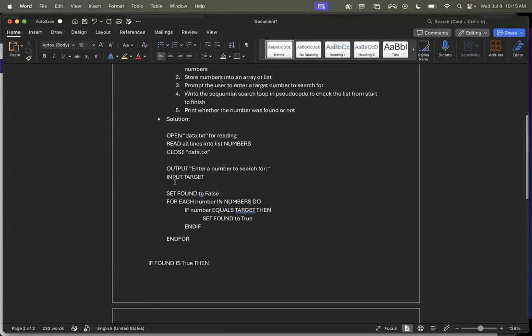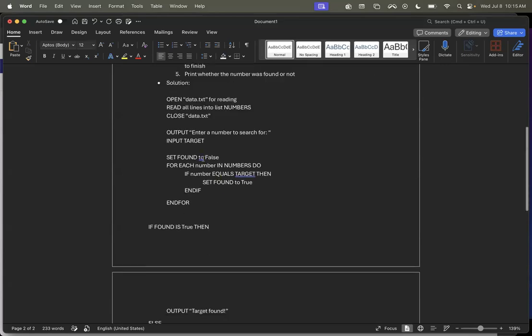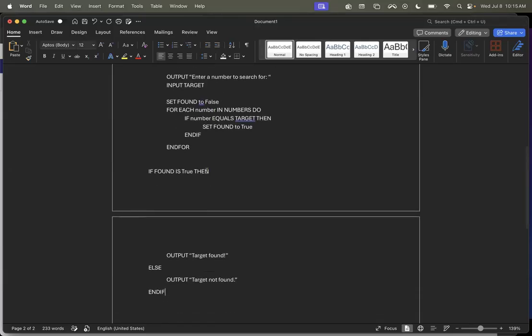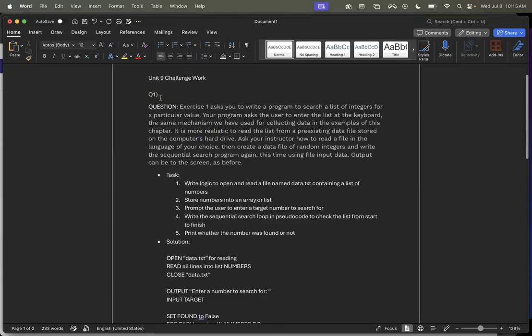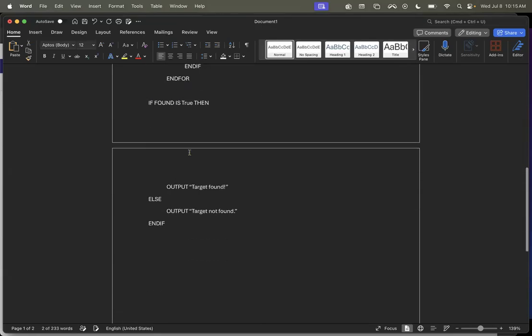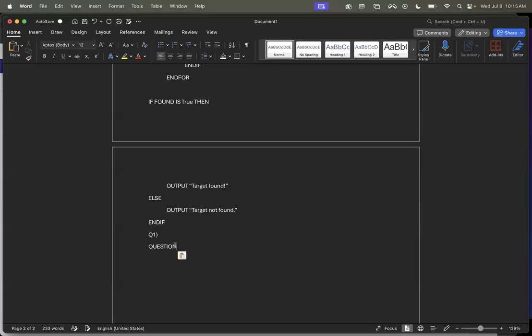It's pseudocode. It opens a text file called data.txt that contains numbers. It stores them into a list called numbers. It prompts the user for a number to search for. It sets the found flag to false. It cycles through each numbers with a for loop. Then if it's found, it sets the found flag to true and it outputs target found. If not found, it outputs target not found. So you would go ahead and save this, save it, then save it as a PDF, then submit that PDF.